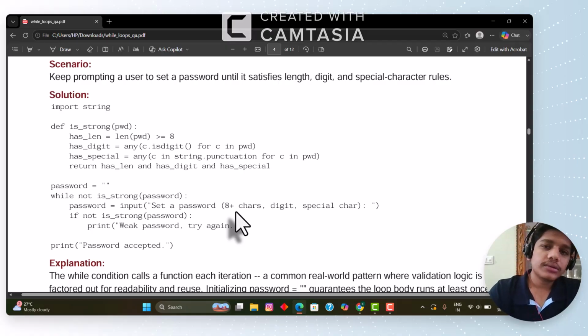For that you have to keep prompting, so you have to use a loop. Keep prompting means you have to give input again and again until you satisfy the length, digit, and special character rules. So here we are using this while loop.